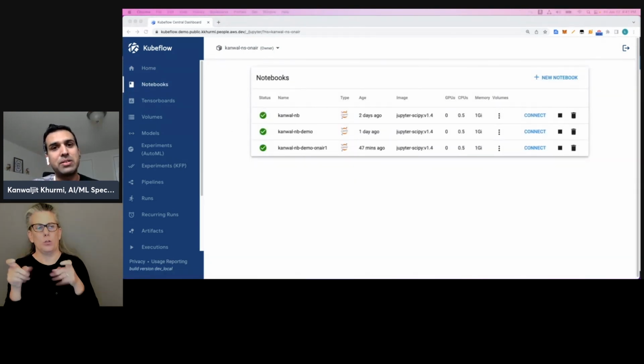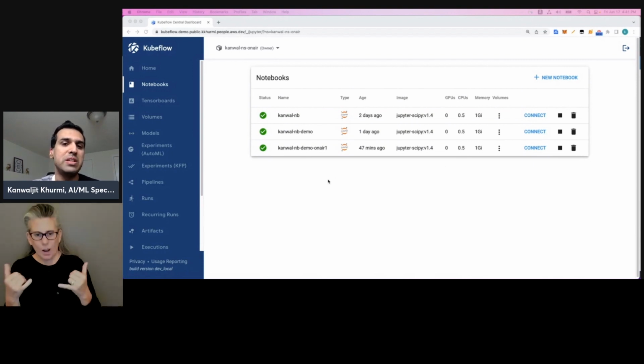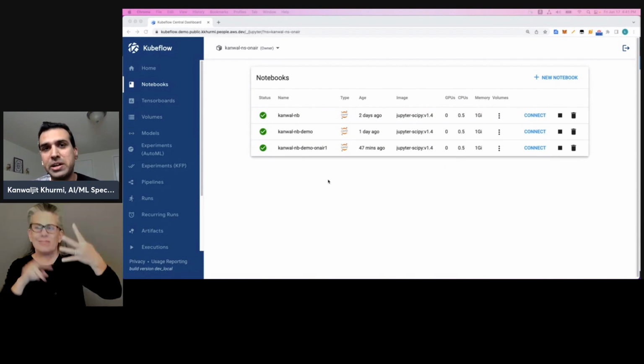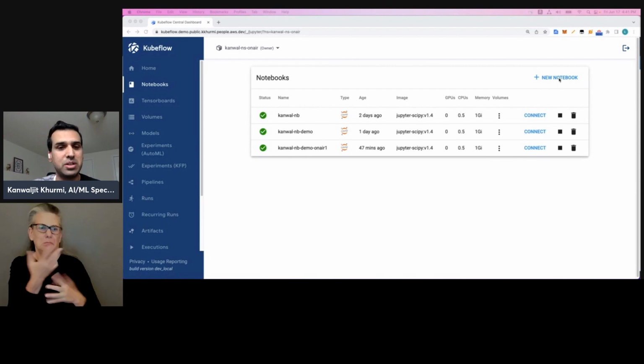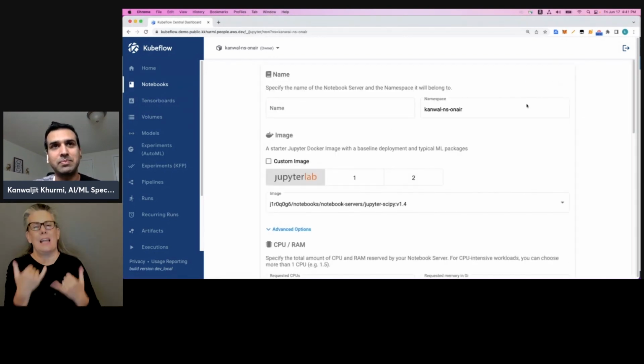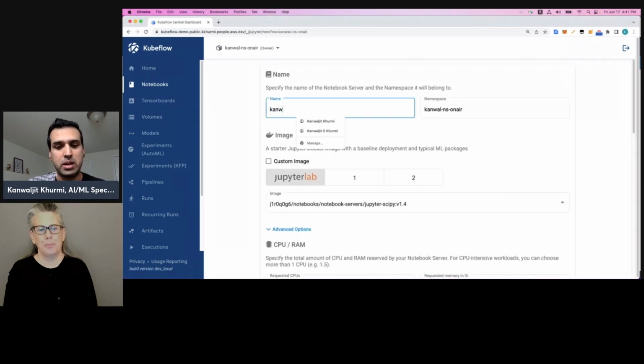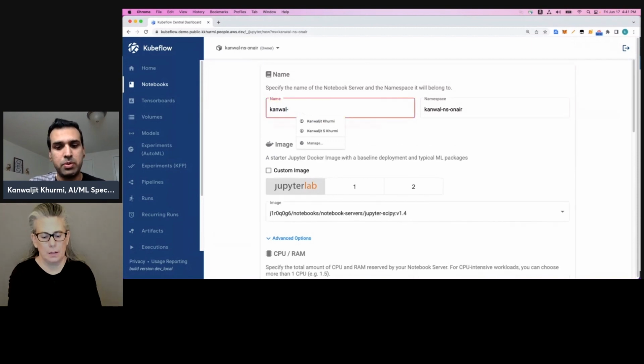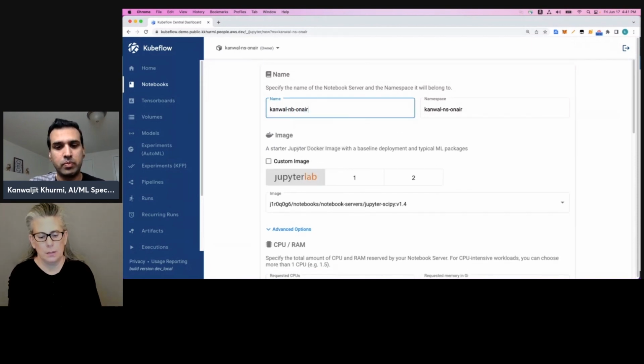Right. And in this screen, you will see all the previously generated notebooks that you might have created. We'll go ahead and create a new one using this link. Okay, so we can name our notebook. And then the namespace will be the one which you have logged in with and selected.